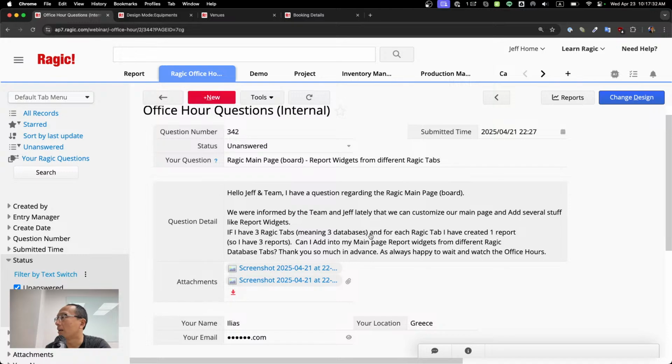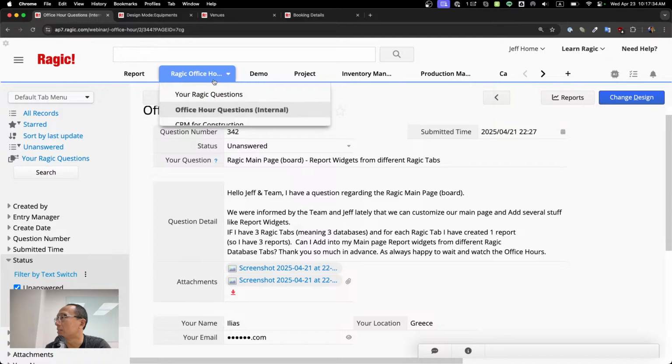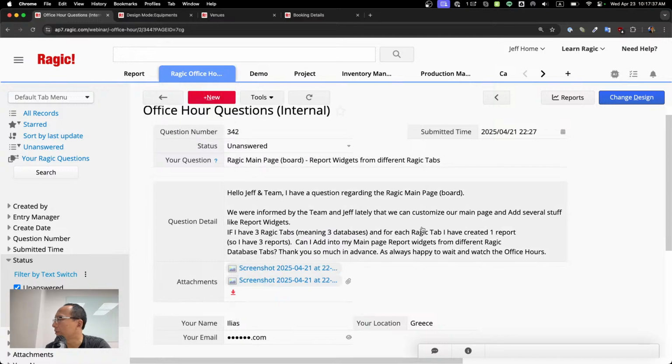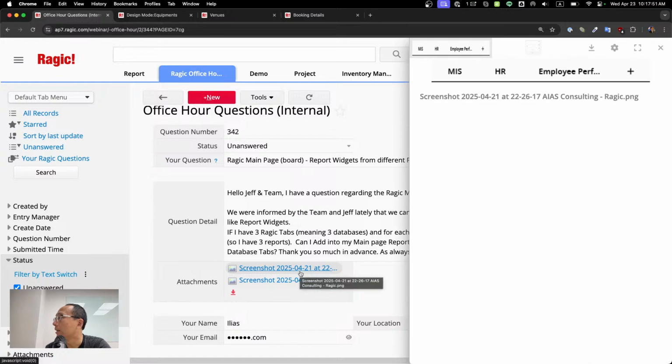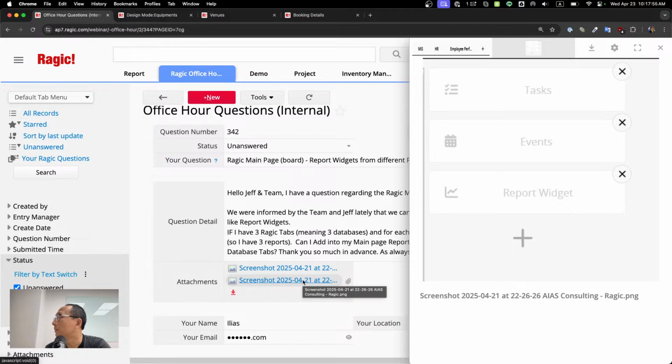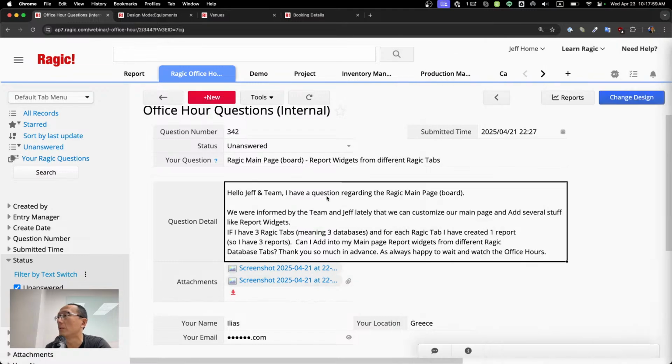okay, I'm assuming this is the tab you're referring to. And for each Ragic tab, I have created 1 report. So I have 3 reports. Can I add into my main page report widgets from different Ragic database tabs? Okay. Yeah, I think you could do that. There's not much problem with that.